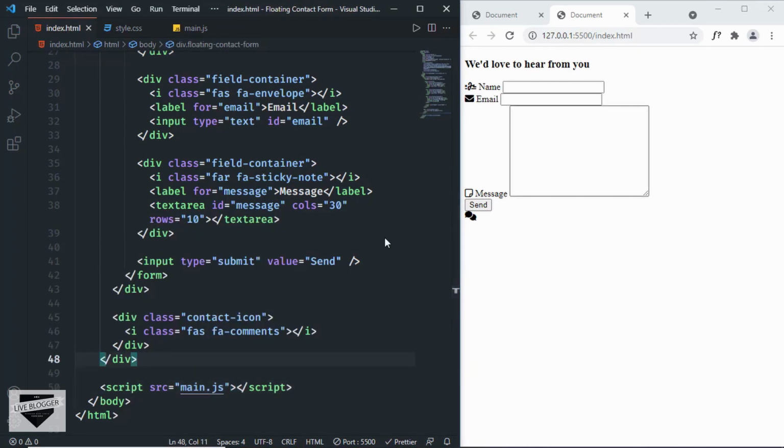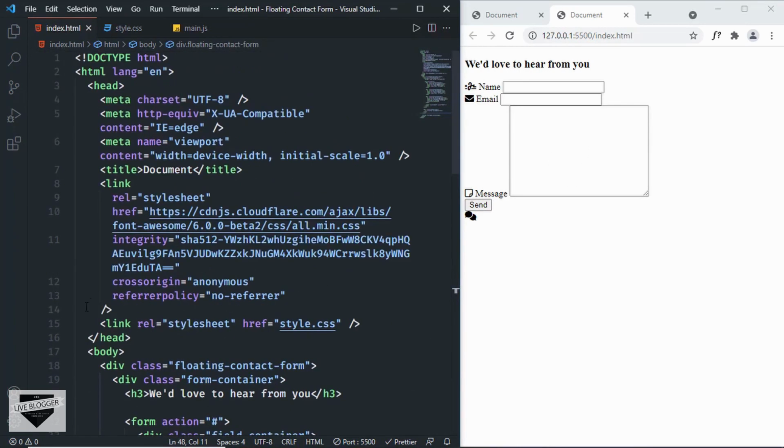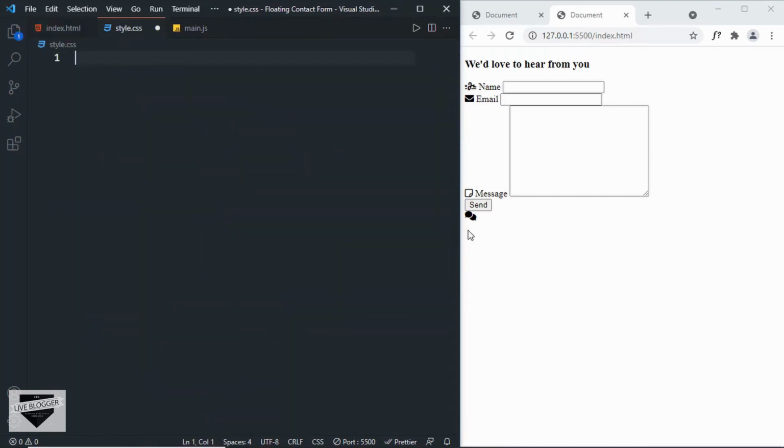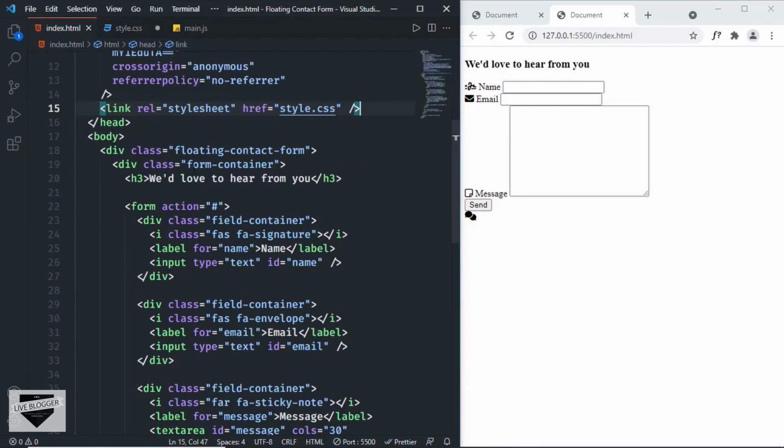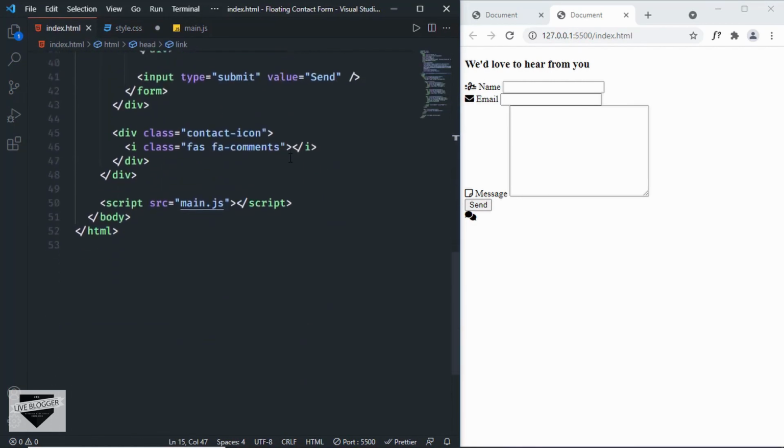Alright, now let's start styling this using CSS. So we have already linked our CSS file over here. So let's go to our style.css file. First of all, we will style this contact button. Now it is inside a division with a class of floating contact form, and in that we can see we have this contact icon division.